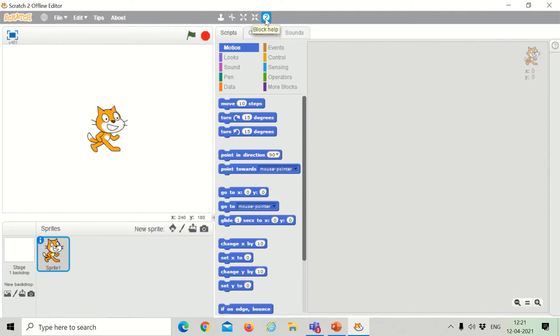And this is block help. These four are cursor tools. And this is block help. We'll see how it works. Sprite is an object or graphical character that you see on the stage.